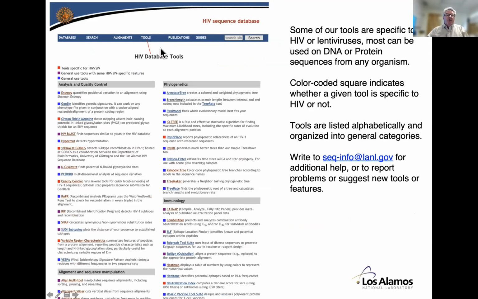Under the tools menu, we have many tools. Some are specific for HIV and SIV, SIV being simian immunodeficiency viruses, which are all the primate immunodeficiency viruses. There are tools that have some HIV or SIV specific features, but can be used with other organisms. And then anything colored in blue can be used with any organism. Any alignment of DNA or protein sequence or DNA or protein information is the same for any organism at some point.